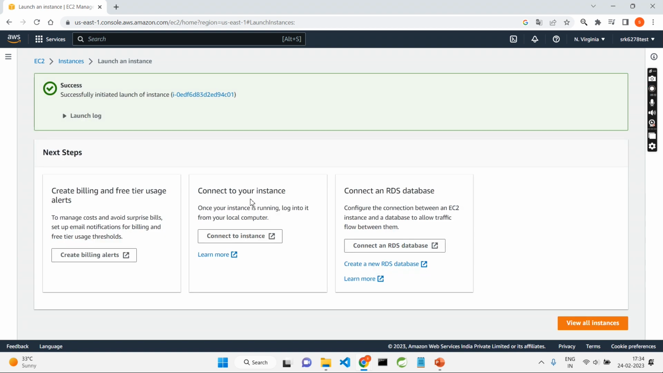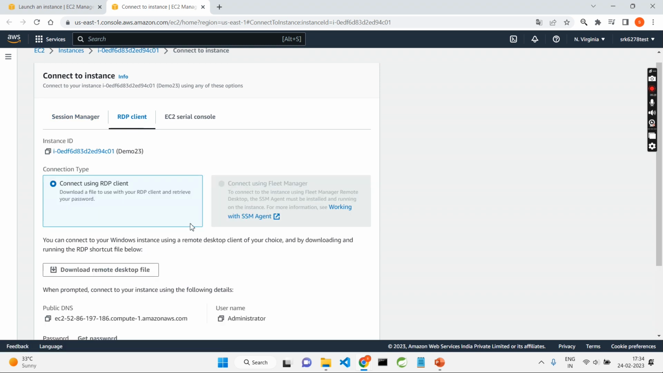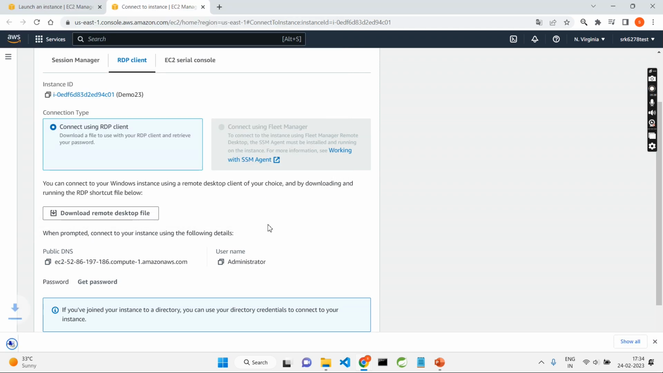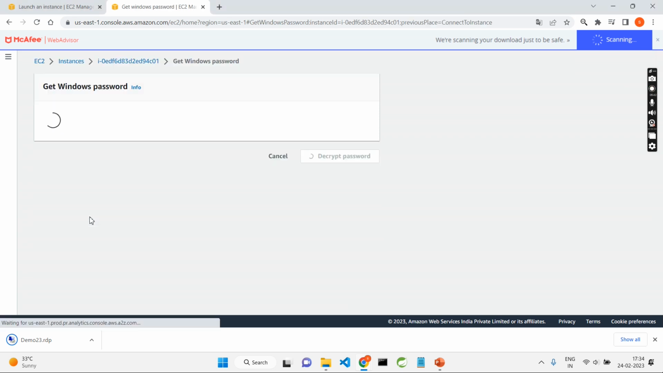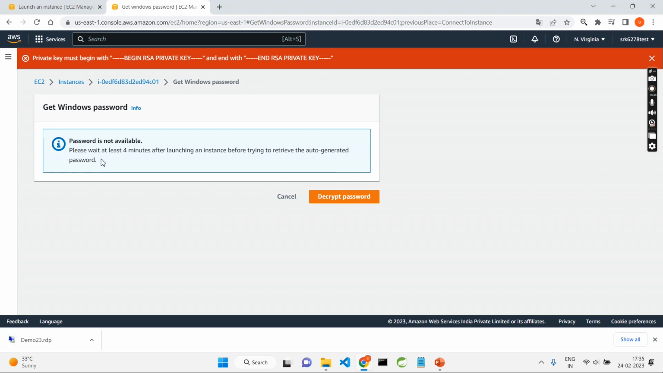Okay, the instance is about to launch. Let's go to the instance, or we can just connect to the instance. Let's select RDP client. Here we can download the remote desktop client itself. Now let's get a password. To get a password you have to wait, so maybe we need to wait for 4 minutes.